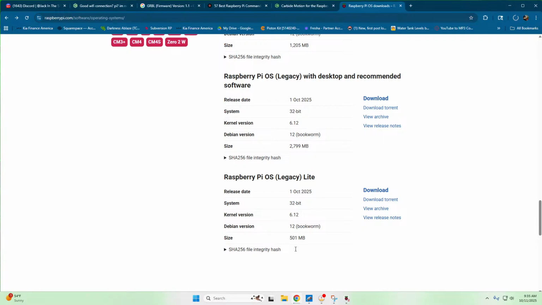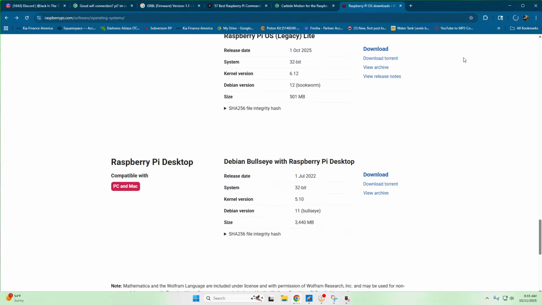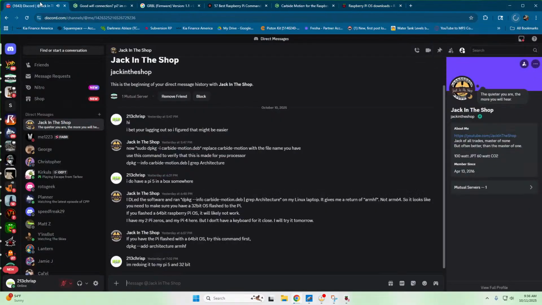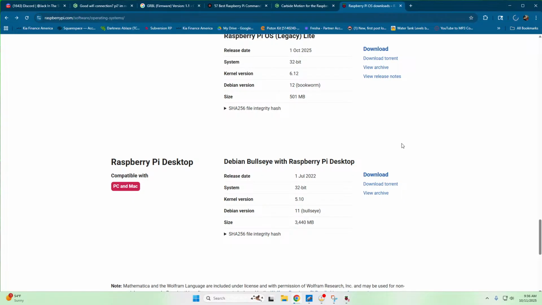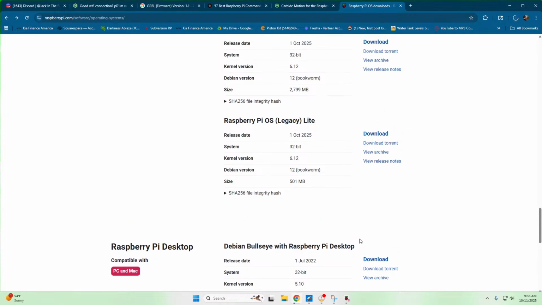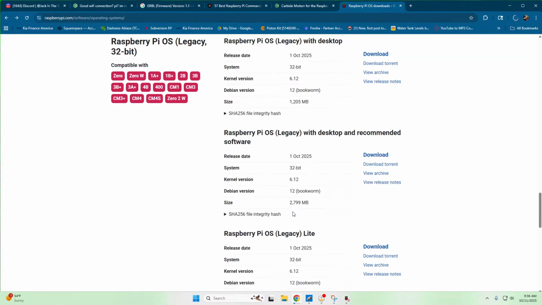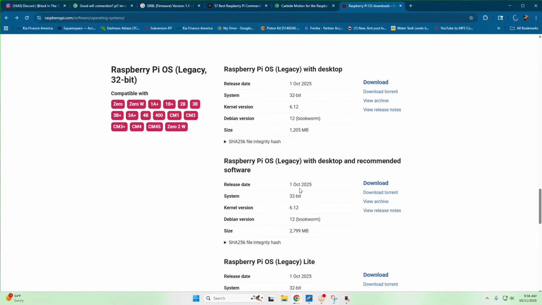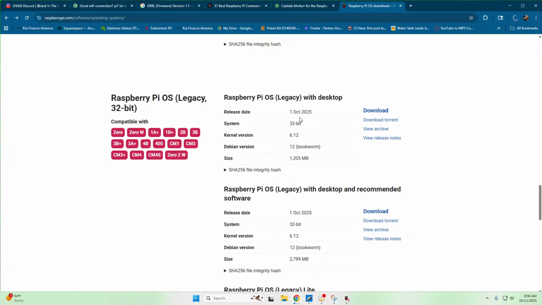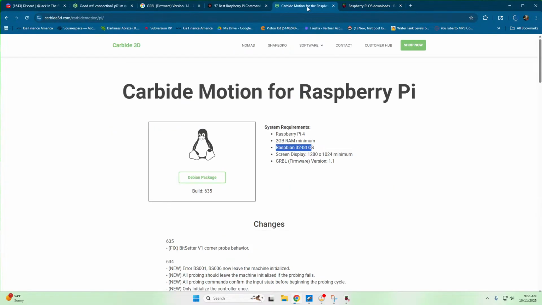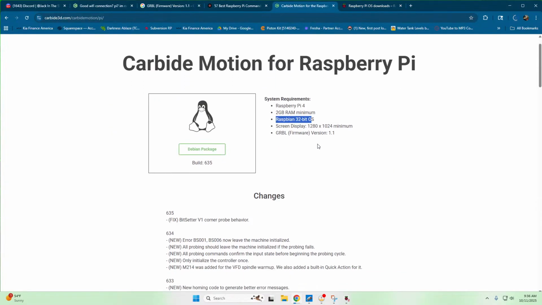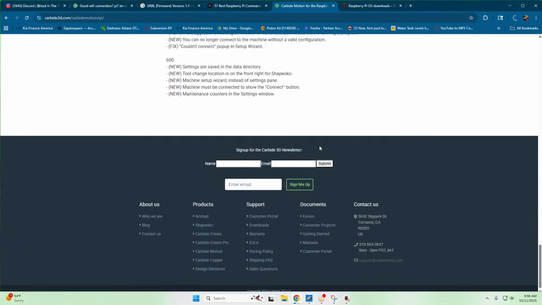Because I don't think any of these are old enough. Oh, this is an ISO. I don't want an ISO. I feel like I'm going down a rabbit hole that I shouldn't be going down. Okay, Raspberry Pi OS Legacy. I don't think... I wish I knew when this was made.